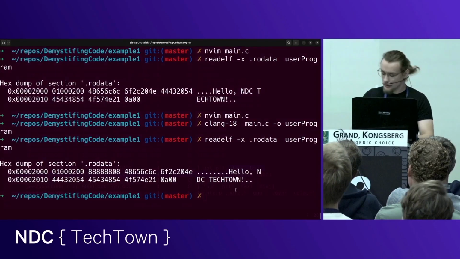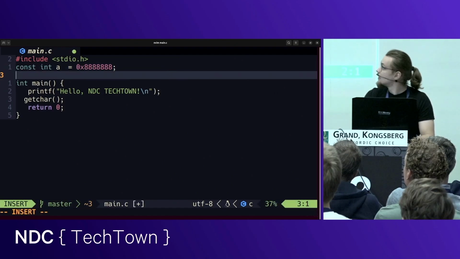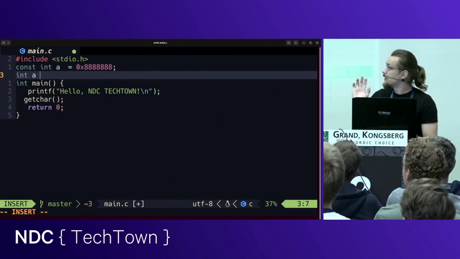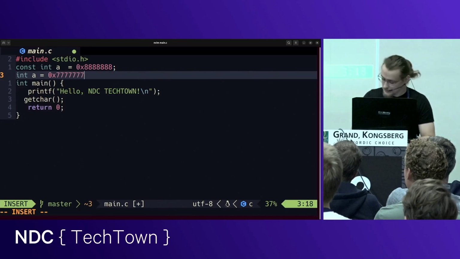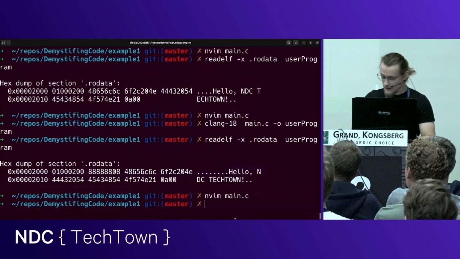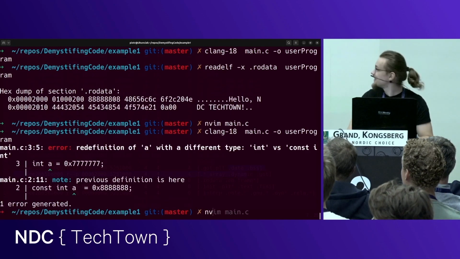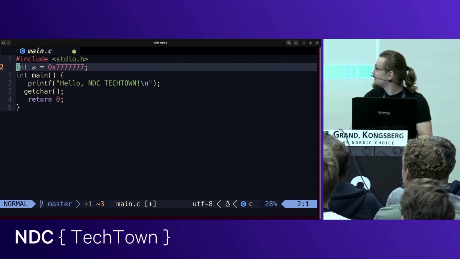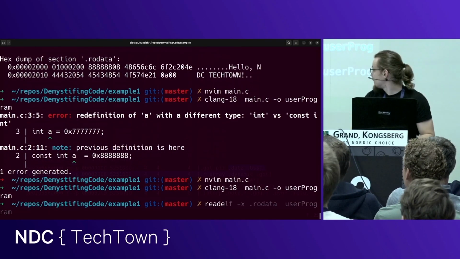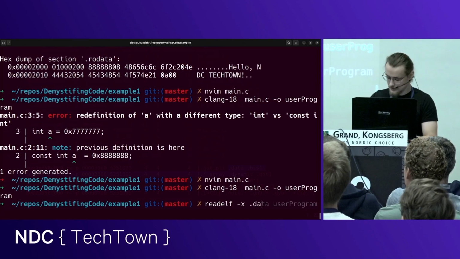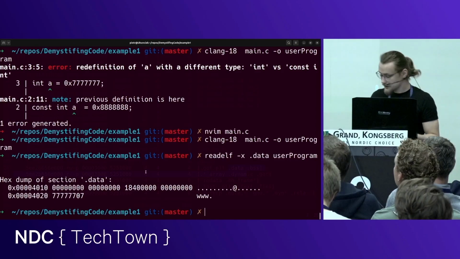So if I go back to my program and I declare some variable, let's say int a, and I don't make it const, let's say 0x77777777, and then I compile it, redefinition, of course. Okay, so now I don't have const, so it should be in the data section. readelf -x .data. So yeah, I have 7777. So it's here.